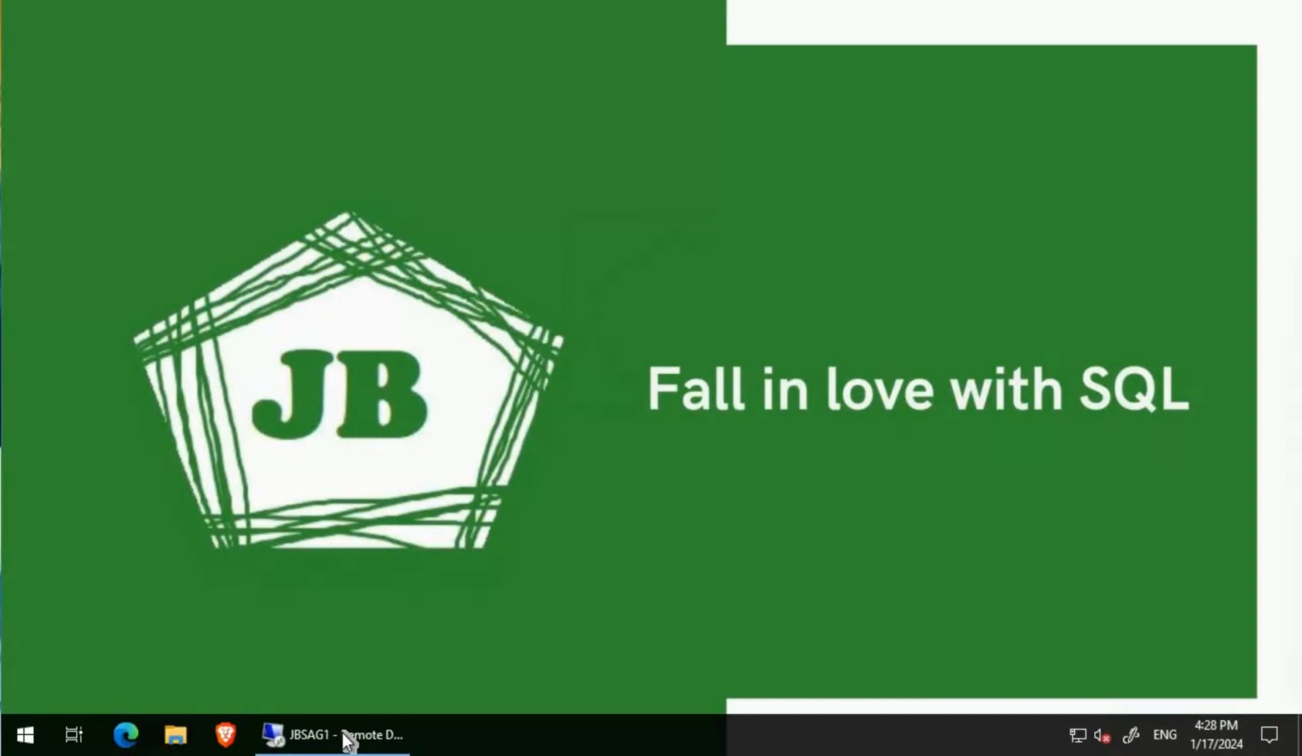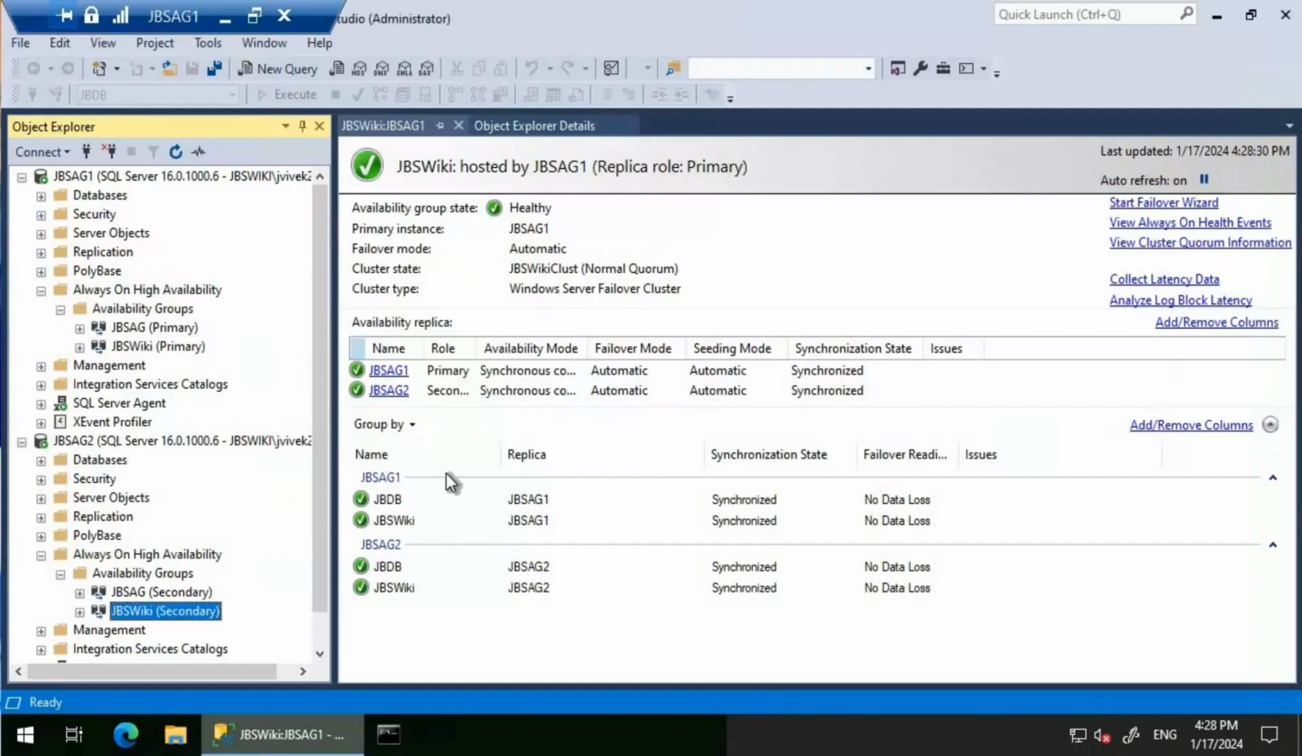Let's get started. I'll be utilizing a two-node Always On availability group setup for this video. We have JBSAG1 as primary replica and JBSAG2 as the secondary replica. And the availability mode is synchronous commit.